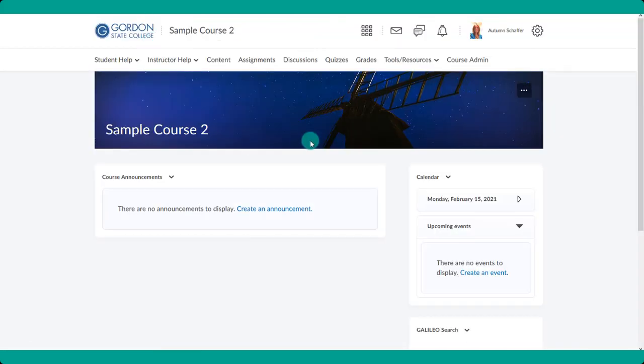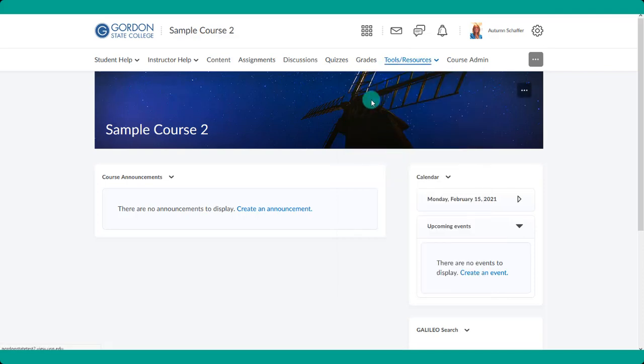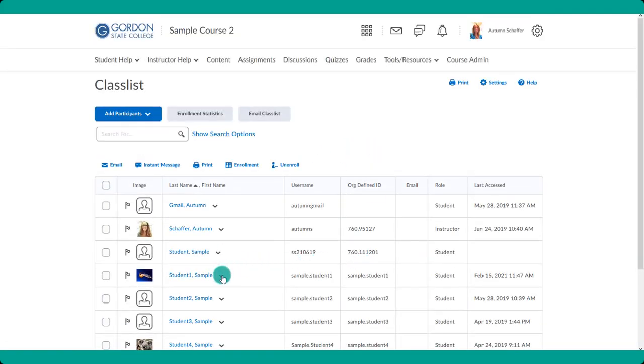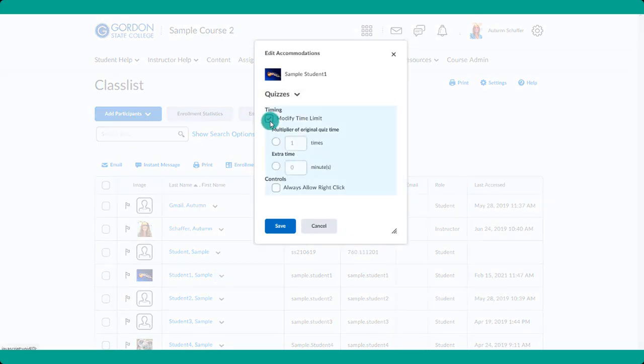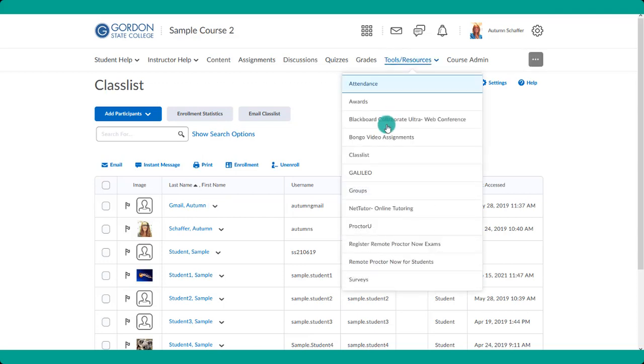Now let's say, for example, that we've given the students special timing on all of the quizzes by going to Tools, Resources, Class List, doing the drop down by the name of the student, Edit Accommodations, and we've given them special access for every single quiz. Okay, now say that on one particular quiz we need to give them even more additional timing, or maybe we need to give a student additional timing for one quiz, not for every single quiz, or maybe we just need to give them a different window. So in that case, we're going to use the special access. You're only going to use this Tools and Resources Class List Edit Accommodations feature when you want to give the students special timing on every single quiz in the course.